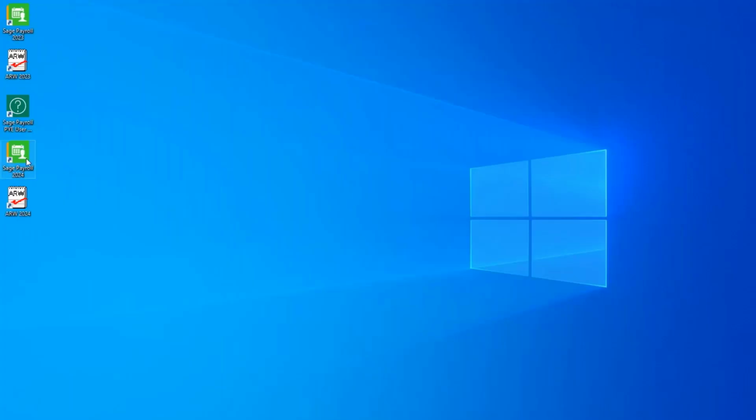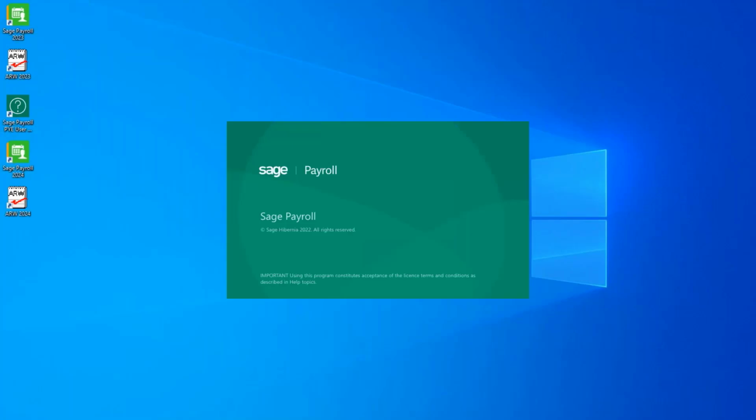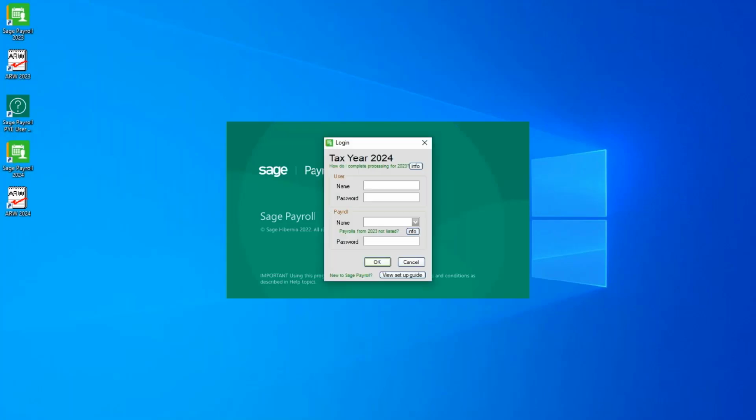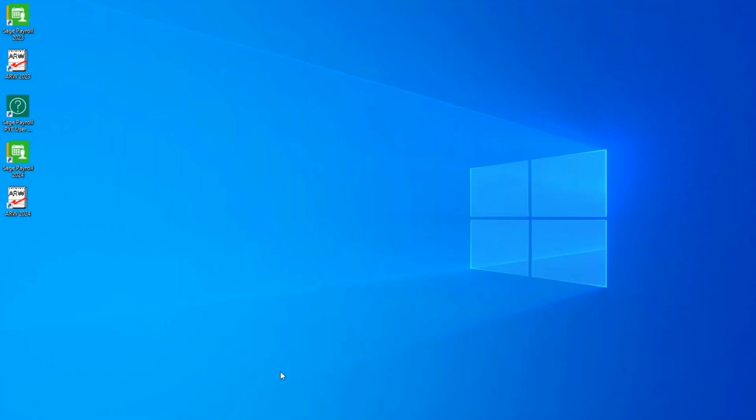If I show you my desktop, you'll see that I've got the shortcut for version 2024. But if I try to open this version, because I haven't yet set up the new tax year, what you'll find when you come to log in is that there'll be no payrolls listed. So that's nothing to be concerned about. The reason why there are no payrolls from 2023 listed here is that I haven't completed the year-end process for those payrolls yet. So we will come back to this screen once we've set up the new year.